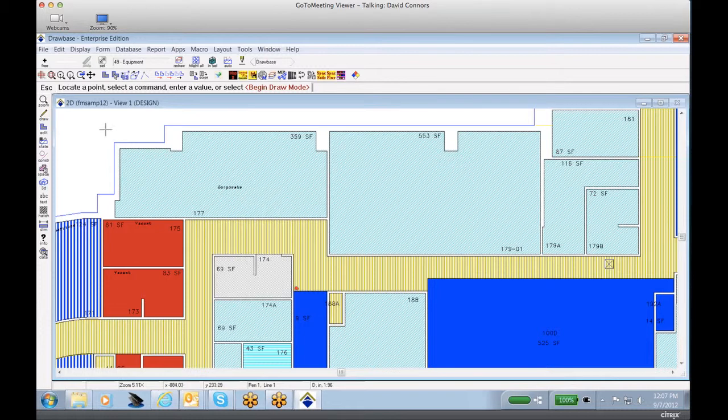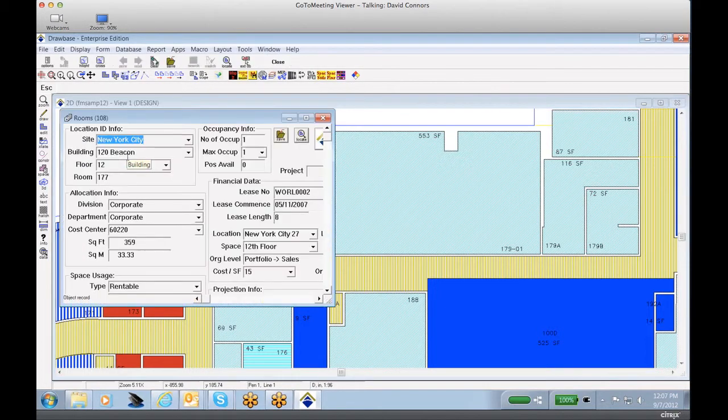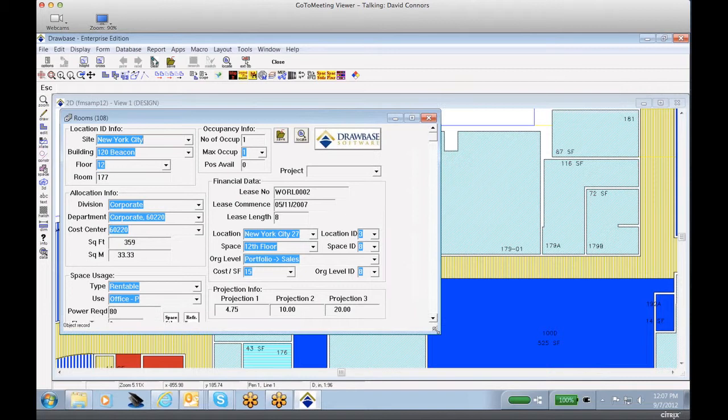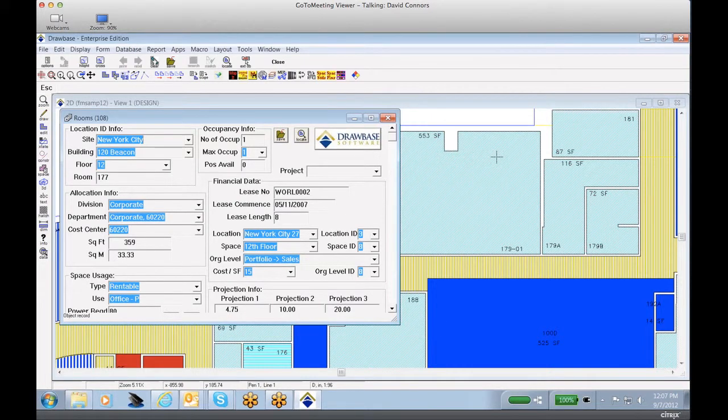One of the unique aspects of Drawbase is fully integrating the database information along with the graphics that you're viewing here. So by selecting our Form to Object command, I select any room that I want to view, and you'll notice that we've highlighted the space form that is attached to each of these different workspaces. And the information that we track within Drawbase is completely user configurable.